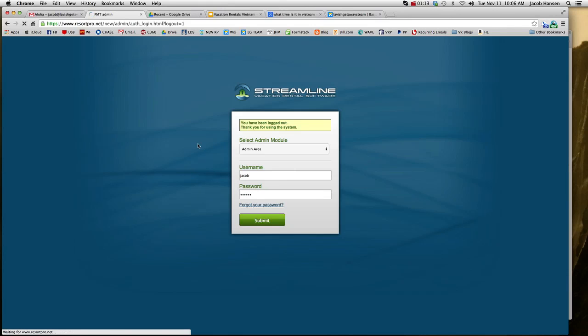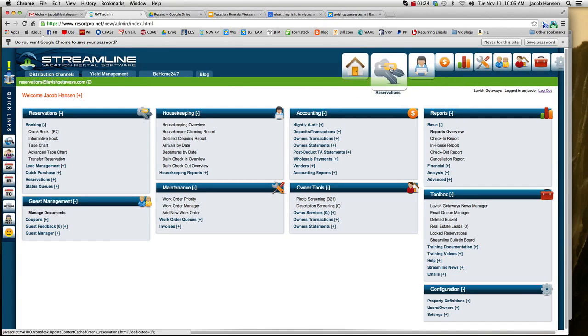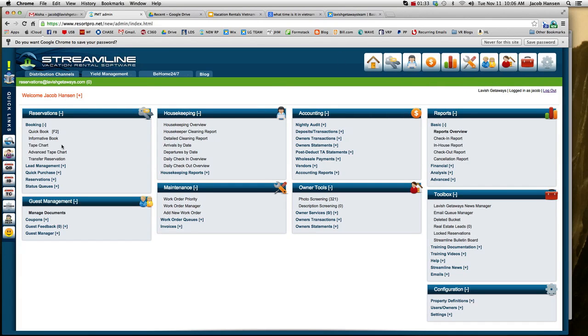Then we'll start to take a look at the layout of the Streamline system. You come to this main screen, and there are a bunch of tools here at the top, different areas within the system: reservations, housekeeping, accounting, reports, maintenance, guest management, owner tools, toolbox, configuration. Down the left-hand side, there are these little quick links that take you to certain things. I use these a lot, so we'll probably end up using these quick links more than anything else.